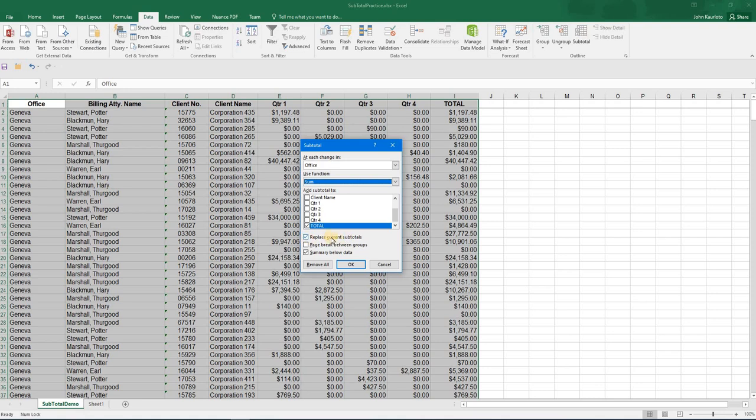Then we can replace the current subtotals. There are none, so that can be left the way it is, and we're going to sum below the data. You can also have page breaks between them. And we simply click OK.